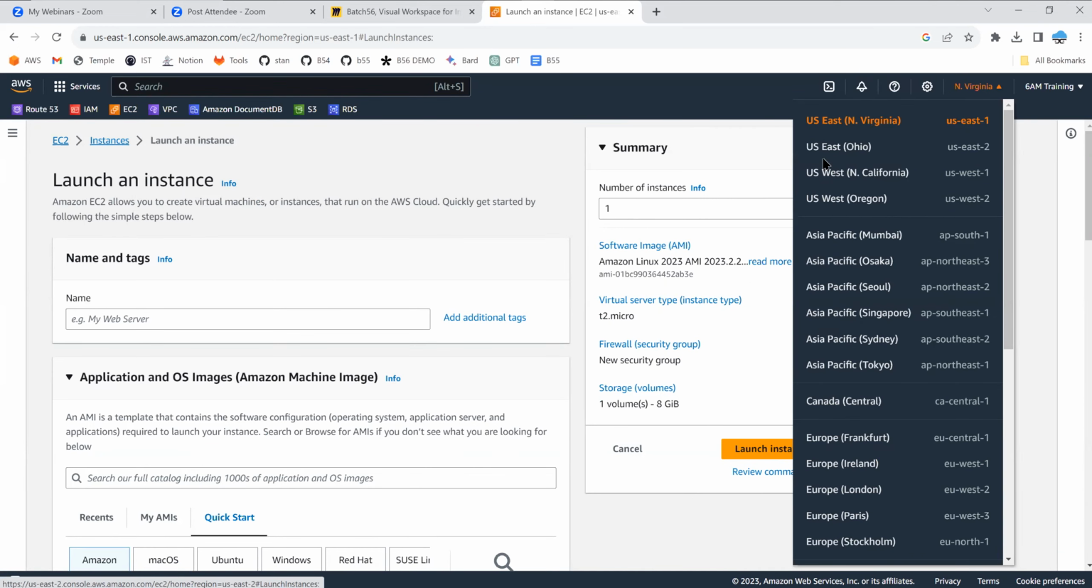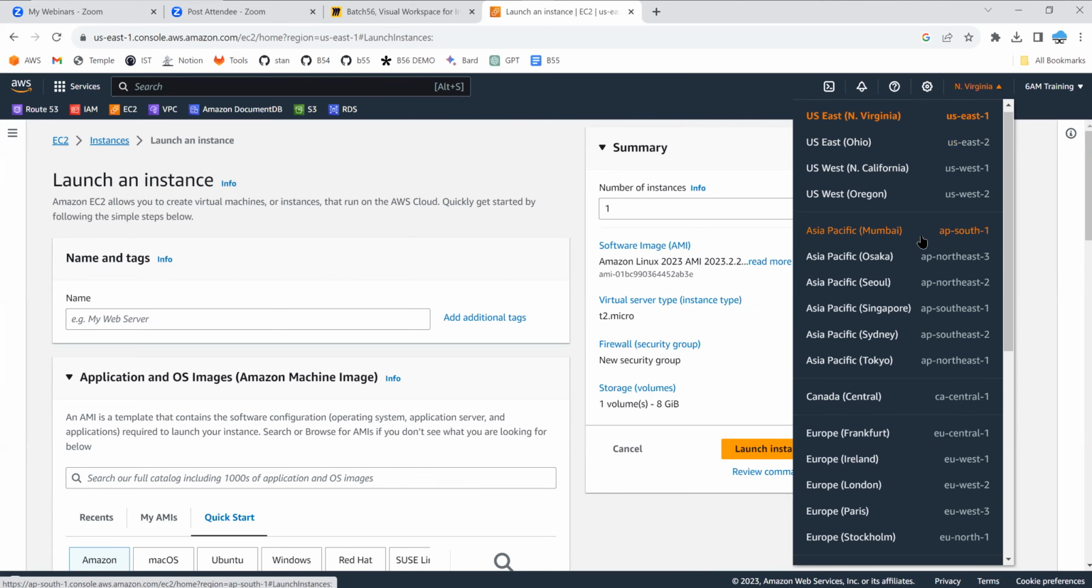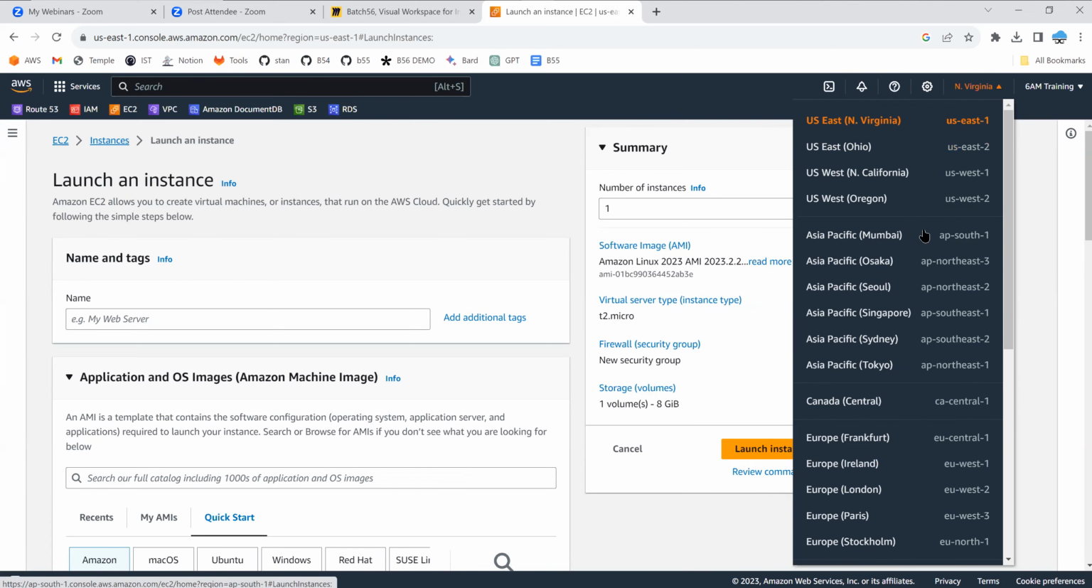Each and every region, this is for human understanding purpose. For each and every region, logically, there are also names that are tagged. So North Virginia is US East 1, Ohio is US East 2, North California is US West 1, Oregon is US West 2, and so forth. Each and every region has a location name as per the logical entities, as per the direction where they are. So US East 1 is North Virginia.